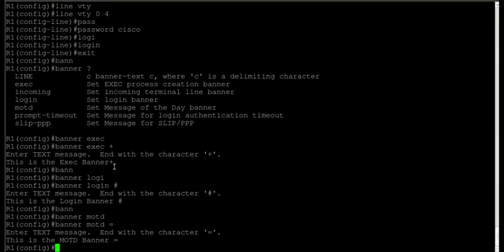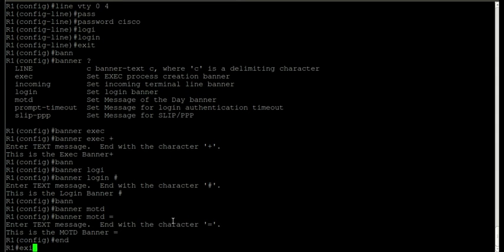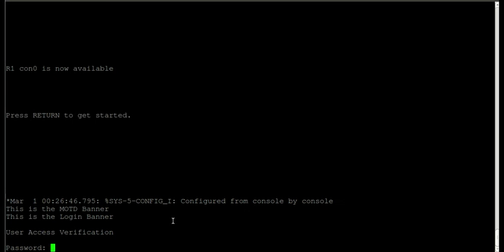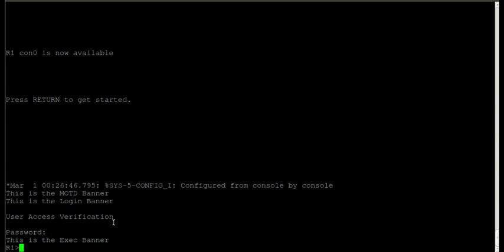In every single one of these example configurations, I've used a different delimiting character. It could be any character on the keyboard, as long as we begin and end the message with that same character. If I exit out of here, press enter, as you can see, the message of the day banner and the login banner are displayed first, and only once we have access to privilege mode is the exec banner displayed to the person who's configuring the device.